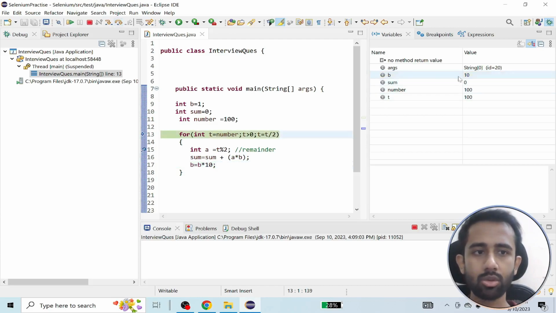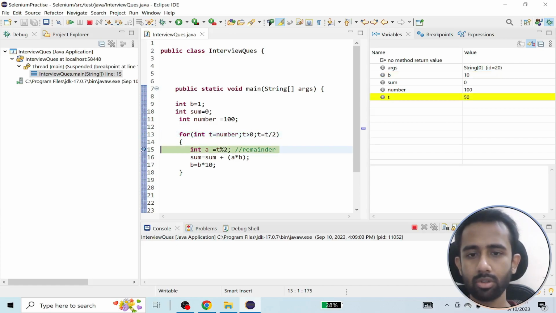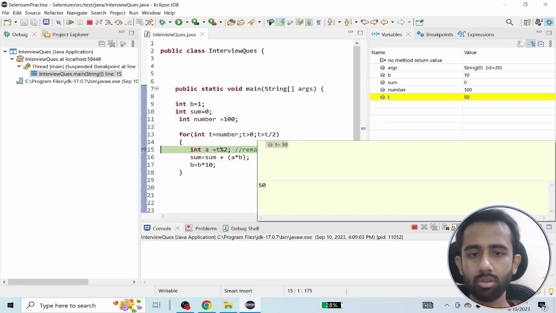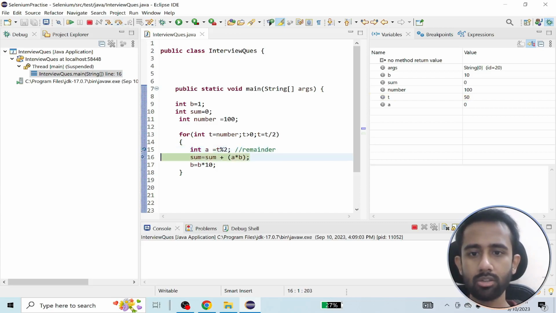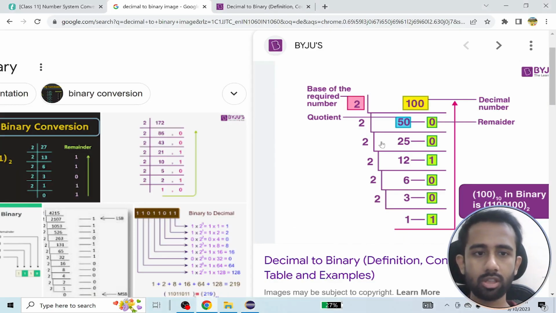Okay, so b will be 10, you can see on the right side. Now again, once this condition executes, t by 2, what will happen? Let me run it. If you see, the number now is 50. When you take 50 modulo 2, it will give you 0 as the remainder. So again the remainder is 0.